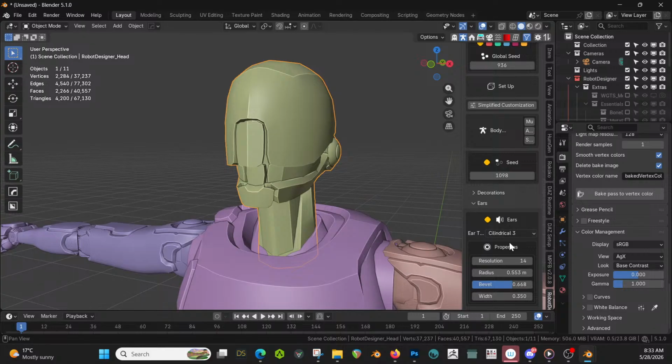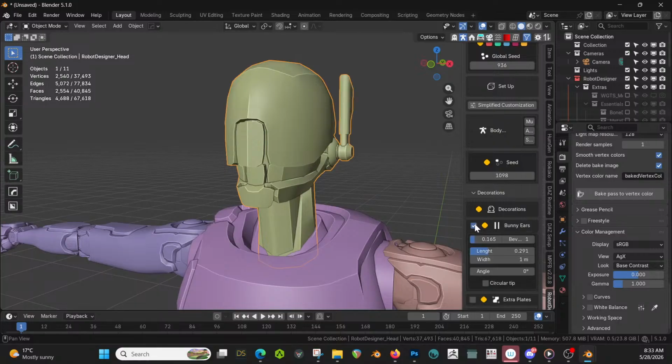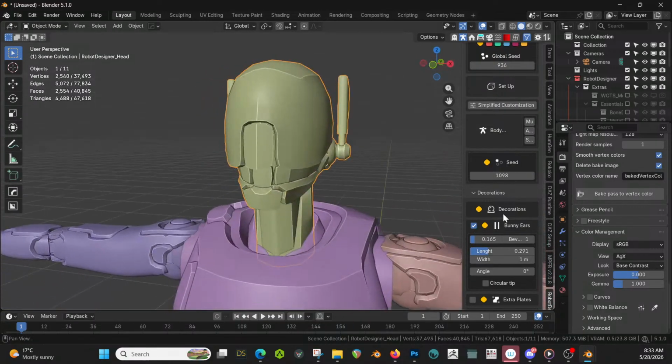Ears. Cylindrical. Decorations. Do we give him bunny ears? I do like the bunny ears.